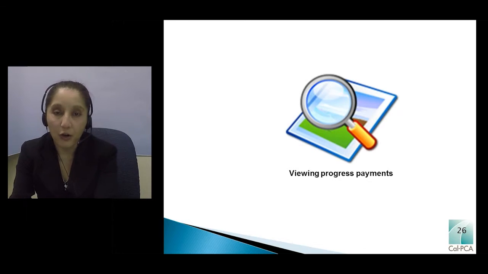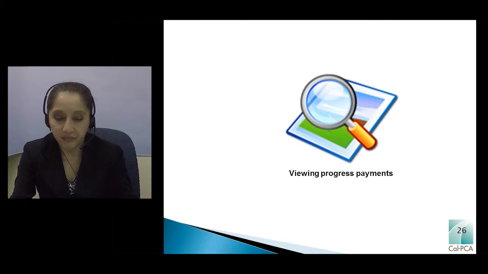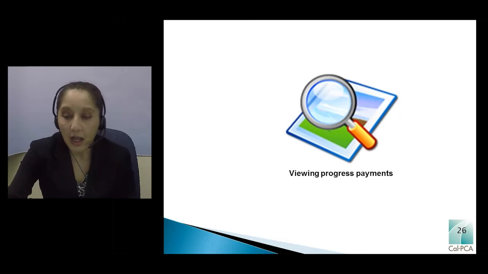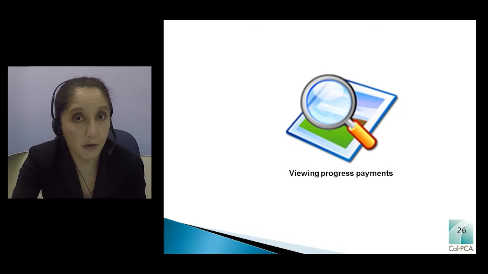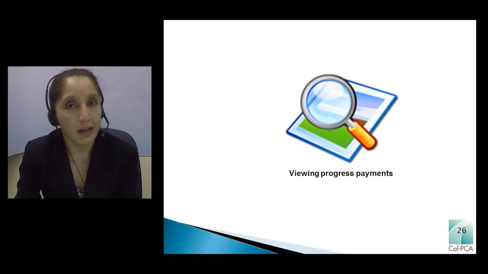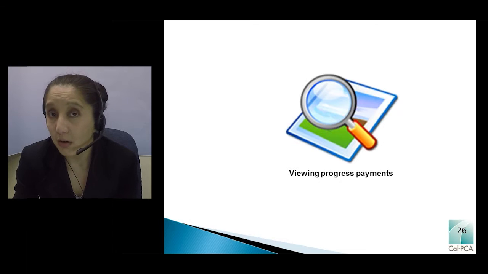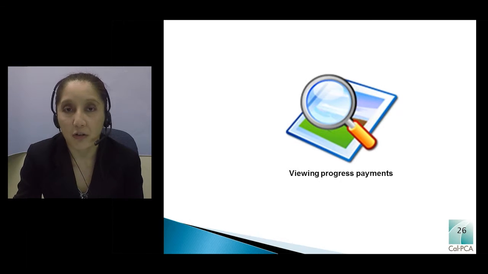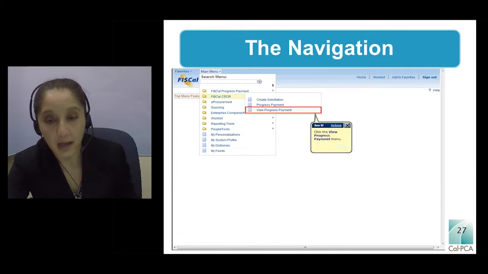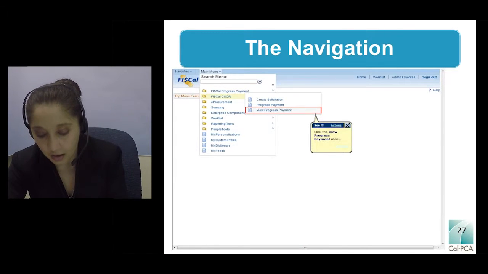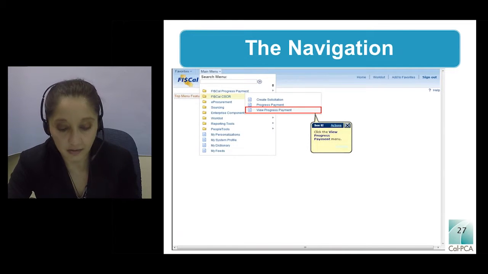The final thing I want to go over is viewing progress payments. As you saw in the earlier navigation, there was an option to view progress payments. Maybe you're a manager that needs to review your staff's work. Maybe you're just looking at your progress payments, making sure your file is documented properly. So this is going to be a function that you might use. Again, you're going to go to main menu, Fiscal CSCR, and view progress payment.